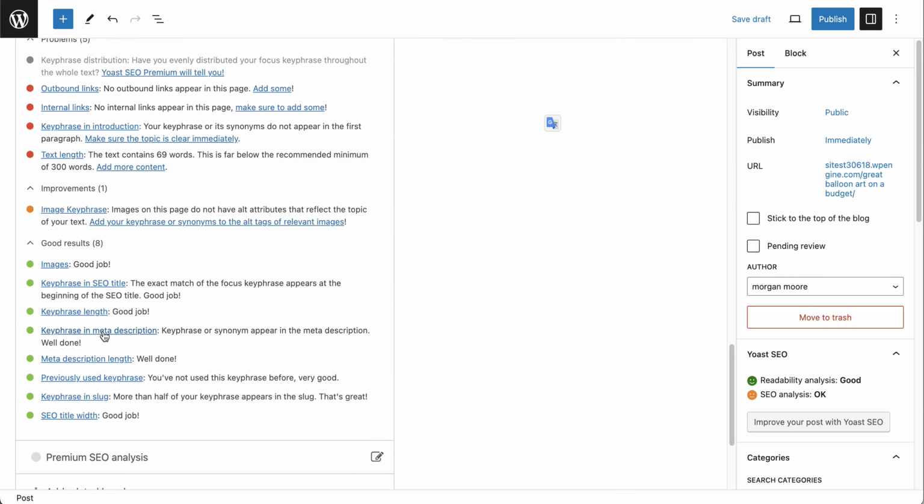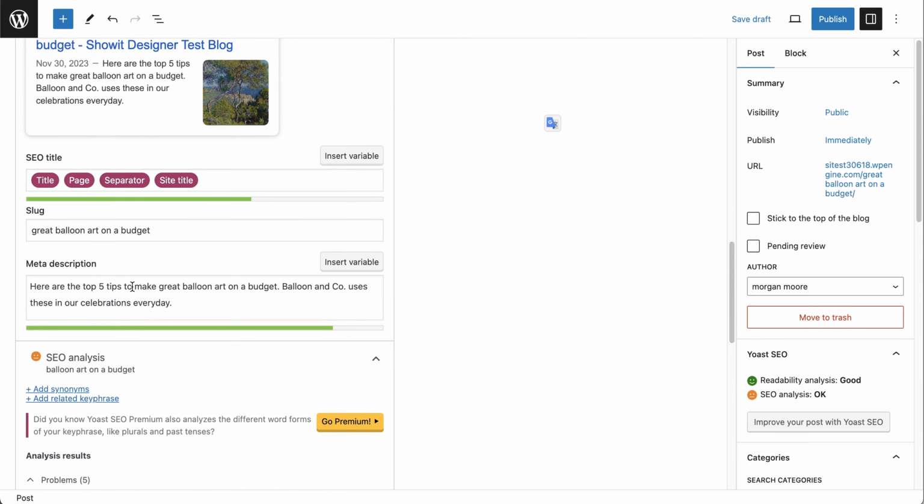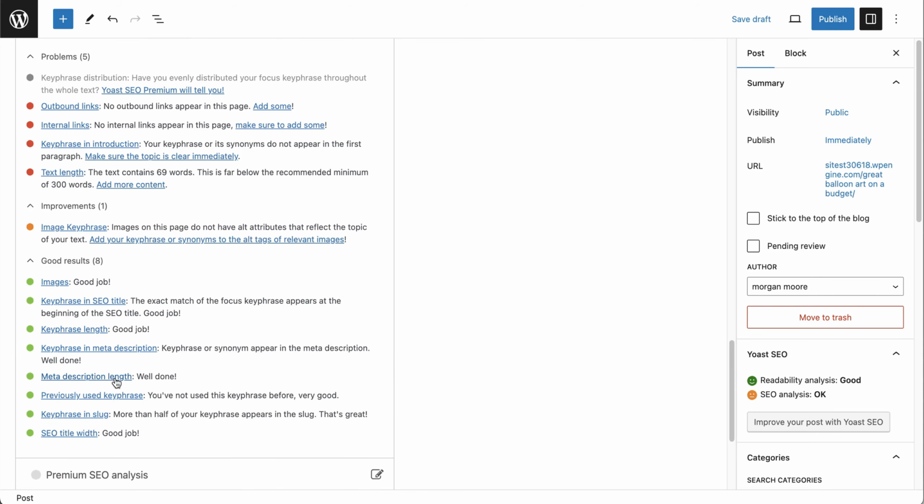We use the key phrase in the meta description. This one is really important. If you go back up to the meta description, I have make great balloon art on a budget, or actually it's just great balloon art on a budget. Then our meta description length, we already knew that we did that well because we got that green line. We haven't used this key phrase before.